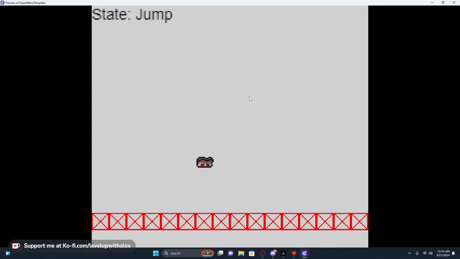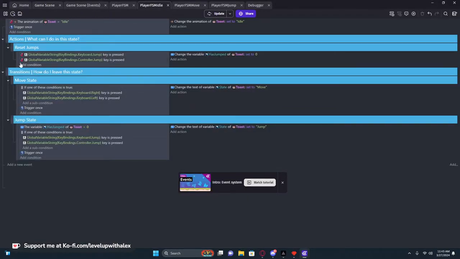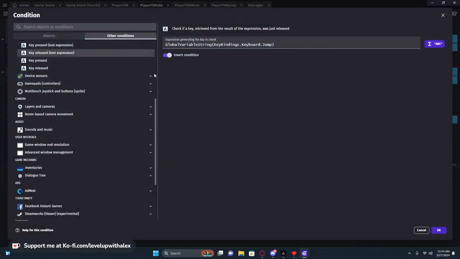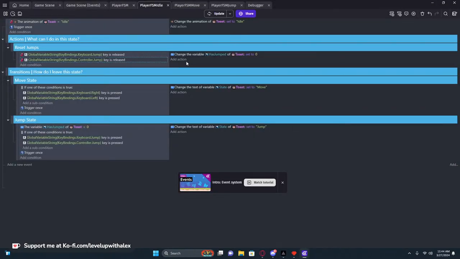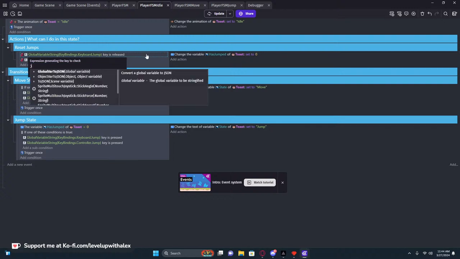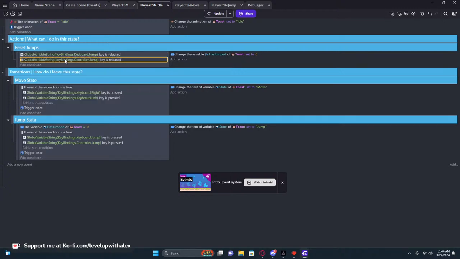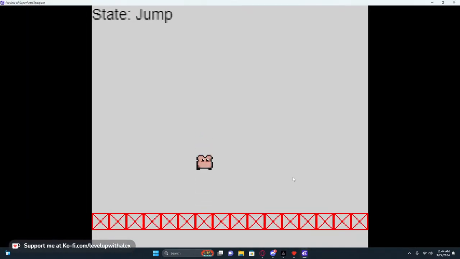So we have to hold jump. We can't press jump more than once, which is kind of cool. So even if we held the jump key down and we moved into idle, now I want to say, when we transition into the idle state, if we can change this from key pressed to released. If the key is released, then change it here. But if we're still holding the key down, don't do that. So it's waiting for us to change that key.